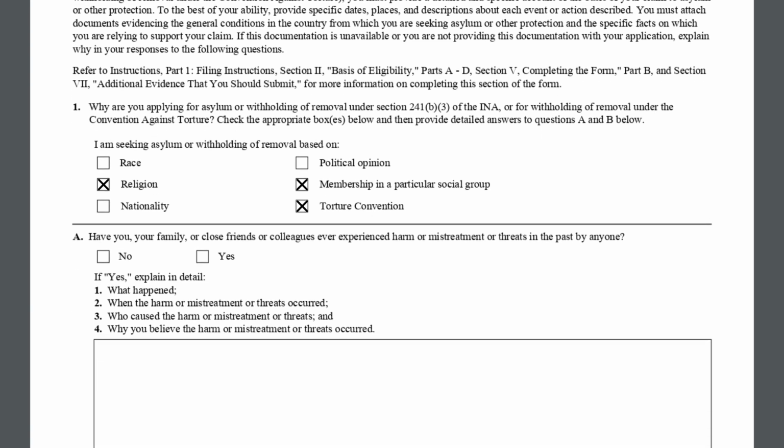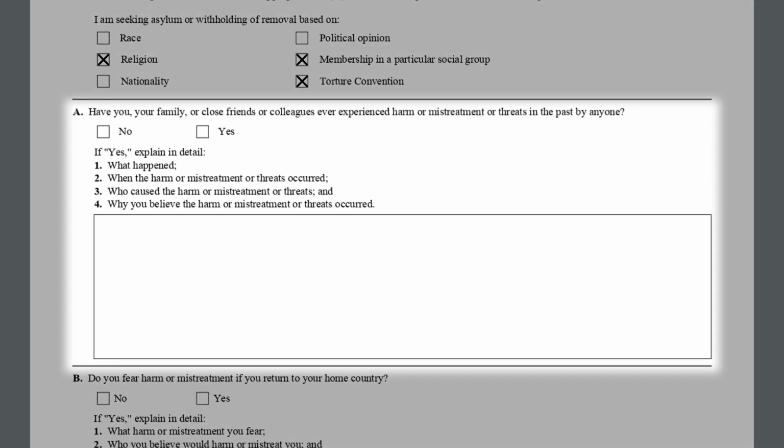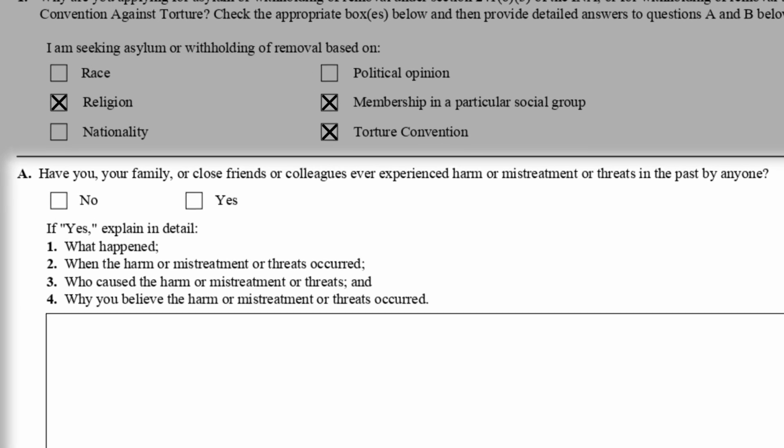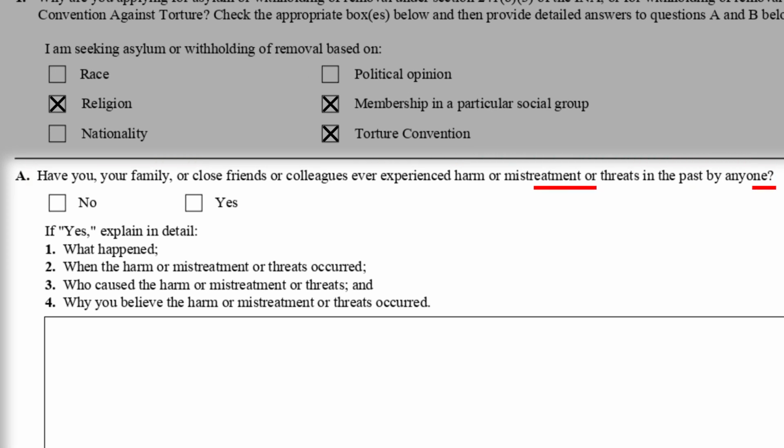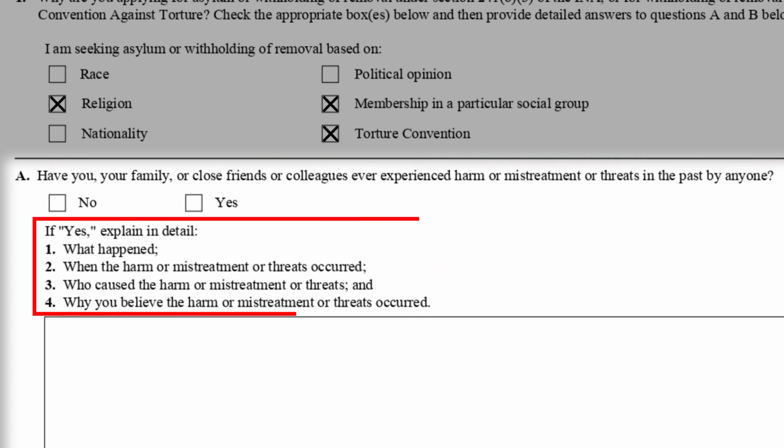We're not yet on number 2, but rather on a subpart of number 1. We're at 1A. This question asks, have you, your family, or close friends or colleagues ever experienced harm or mistreatment or threats in the past by anyone? There are then additional instructions if you answer yes to that question, which we'll address in a second. But first, let's talk about what this question is really getting at.